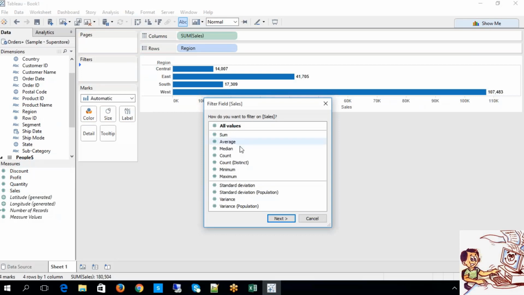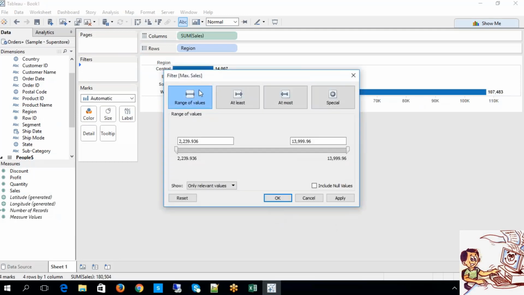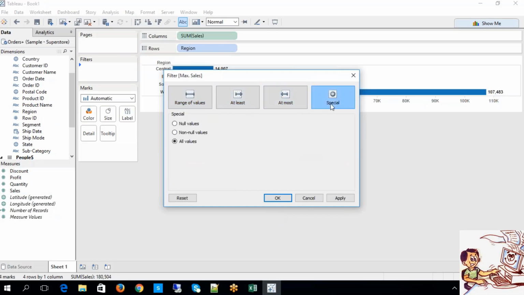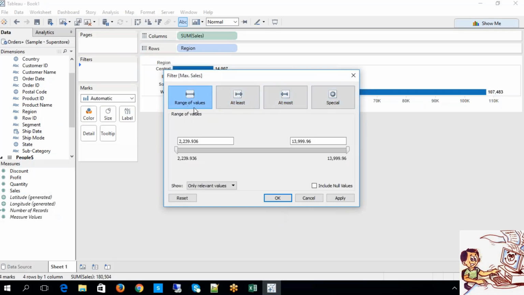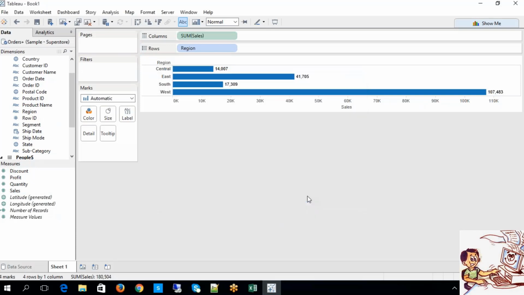Now again, you can play around with the average, mean, median, all this kind of calculations. You can play around with the maximum value, same. Least value, maximum value, minimum value, threshold values, same stuff. Okay, right. So this is what, guys. This is all about your filtering criteria at a data source level as well as the worksheet level.